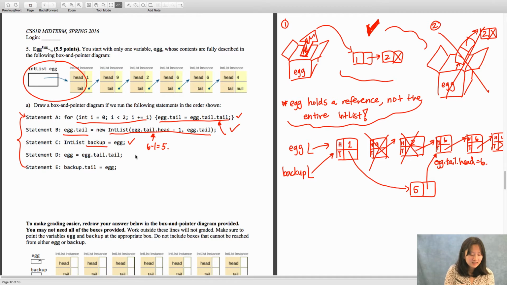Now statement D says egg equals egg.tail.tail. Well, this is just reassigning this pointer to be whatever egg.tail.tail evaluates to. So what is that? Well, egg.tail.tail. So now egg is going to be pointing here. Boop. And that's it for statement D.